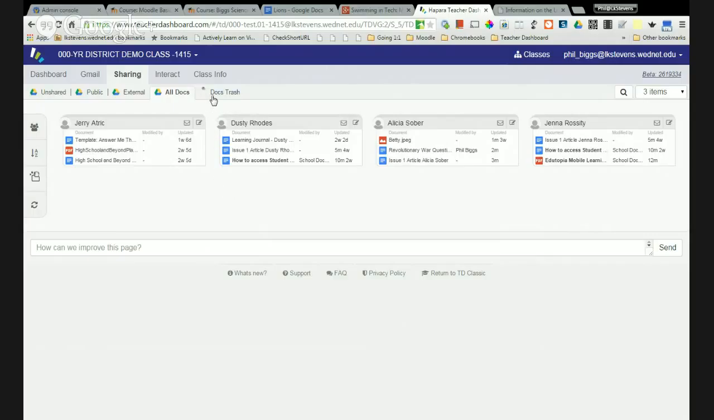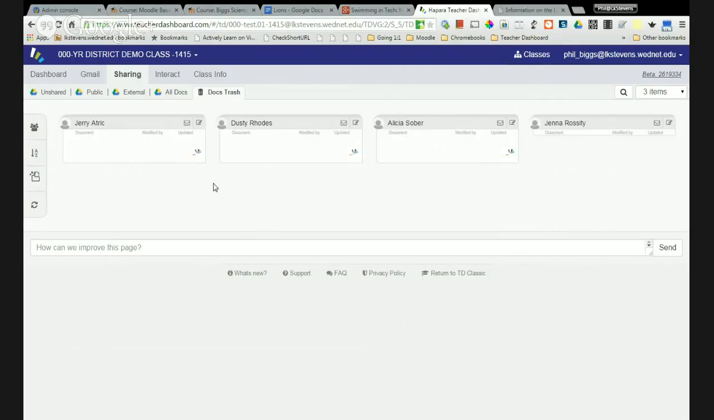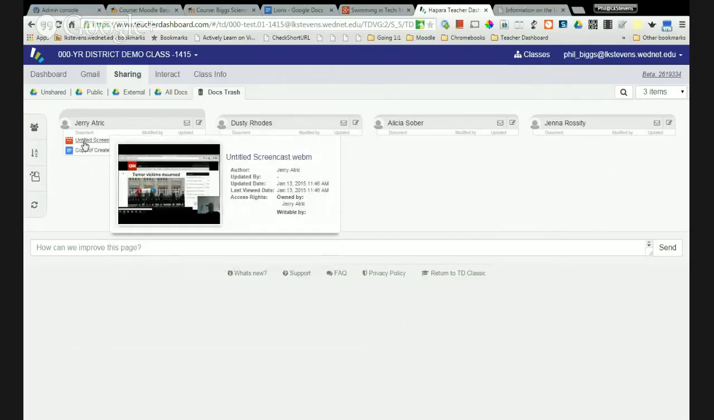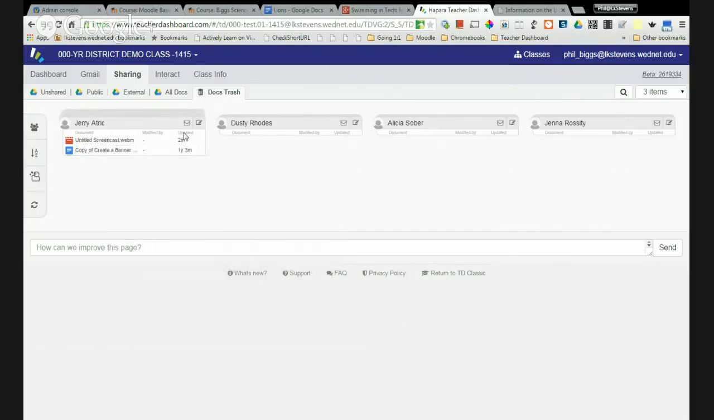And also, remember the old trash? Kids never remember to empty the trash. So here's Jerry. He's pretty lazy. He's got 2 things that he didn't empty out of there. So there are a couple of things you can do there.